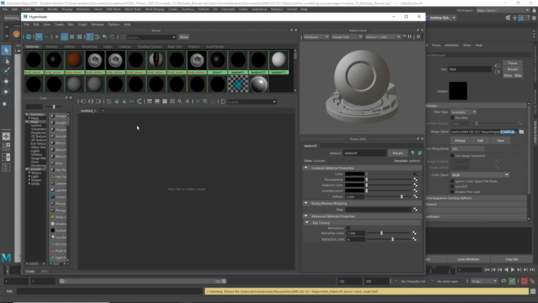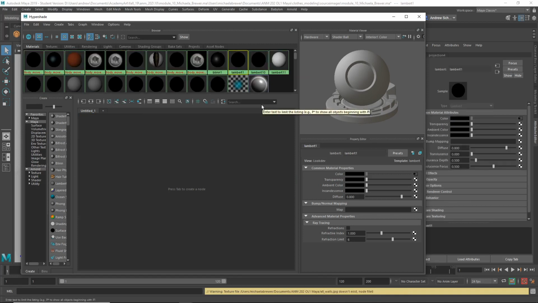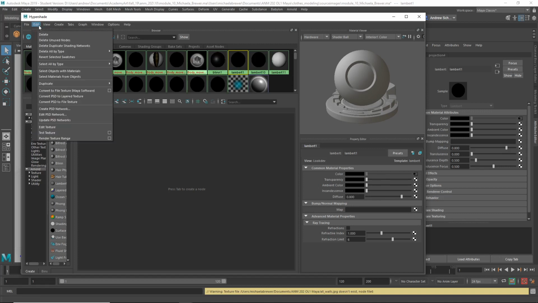Let's clear this out. What I was saying was Lambert 1 should always remain the default texture, because any new object is going to be assigned Lambert 1 by default. But because you've added a texture to Lambert 1, now any object you bring in is going to have that texture on it, which is not something you generally want. So what I would do is remove this from Lambert 1. What you could do is duplicate it: Edit, Duplicate, Shading Network.